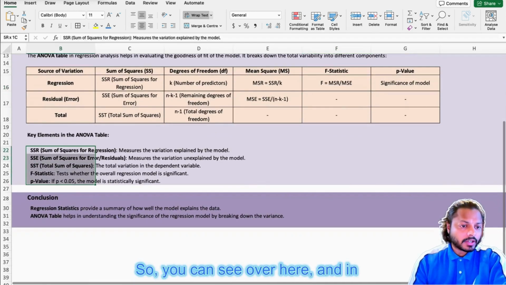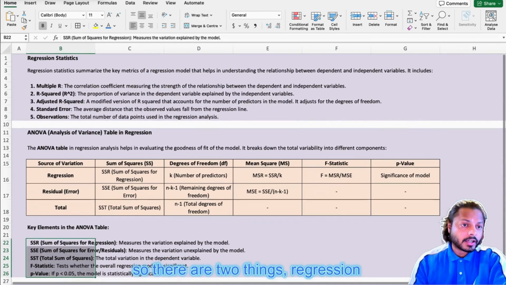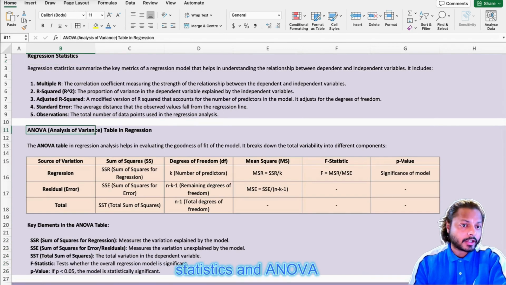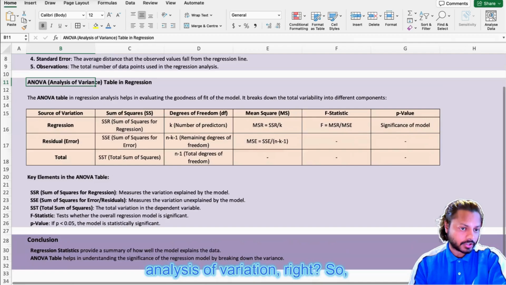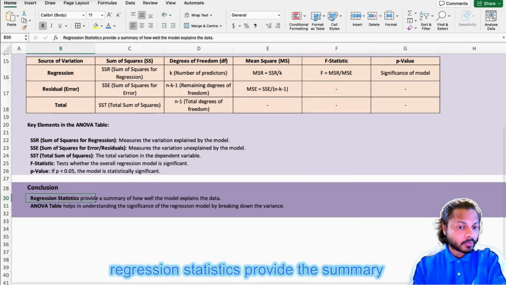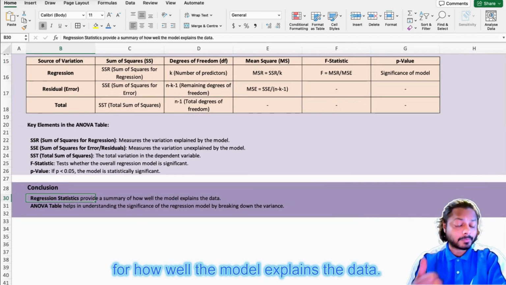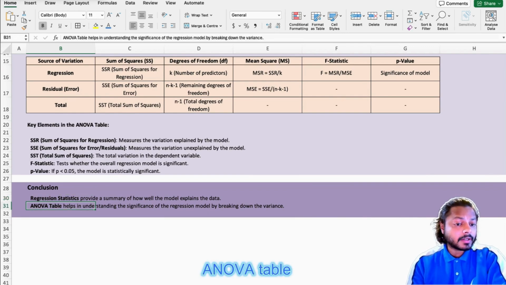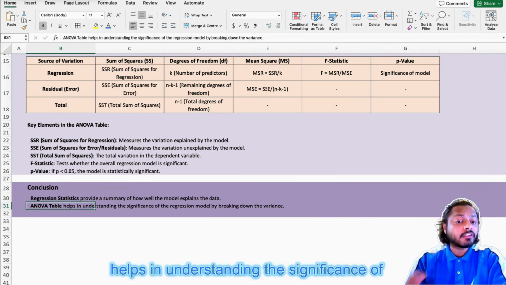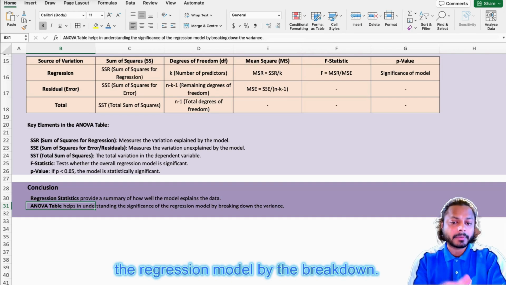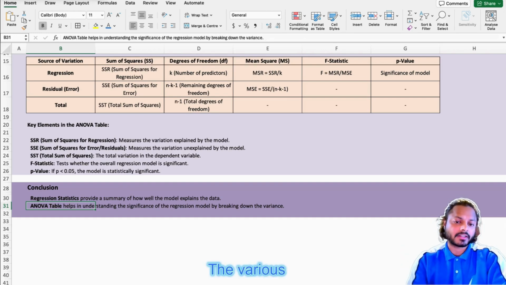You can see over here, and in conclusion, there are two things: regression statistics and ANOVA, analysis of variance. Regression statistics provide the summary of how well the model explains the data. The ANOVA table helps in understanding the significance of the regression model by breaking down the variance.